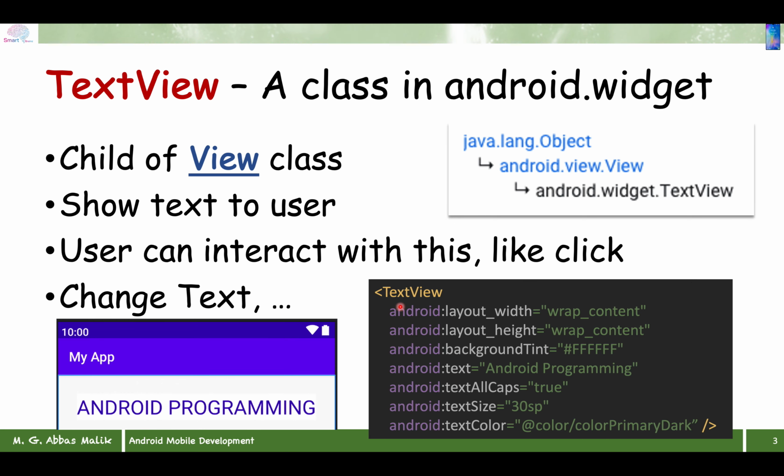So this is an example here. This is Android programming that is shown here, and this is the text view, with a start opening tag and closing tag. So it is a tag with the closing tag within itself, open close tag. We have a layout width, a layout height, then we say what the background color will be. Here we are saying that it should be white, and then we also have the text property, that is, what text we want to show in that particular text view.